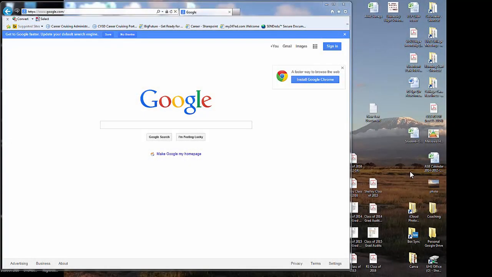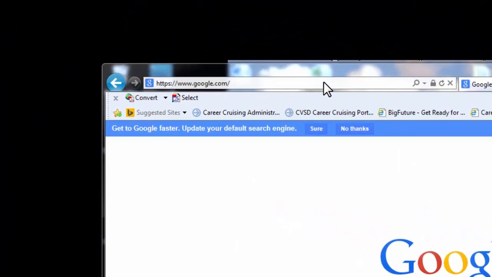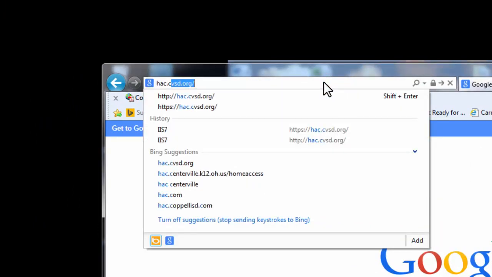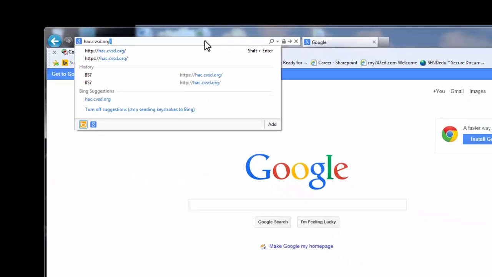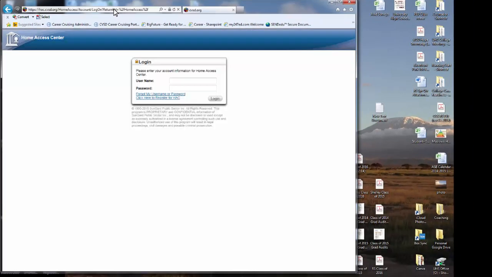Hello, this is the online registration tutorial for incoming 9th graders, current 8th graders. We are going to open up a web browser and type in hac.cvsd.org. This is the Home Access Center, or HAC. Some of you are already familiar with it. Your username is your student ID, and your password, unless you've changed it, is your birthday. Remember, it's 8 digits.